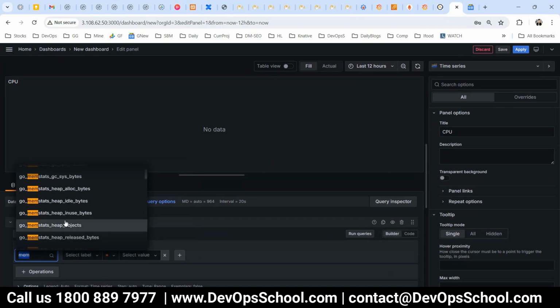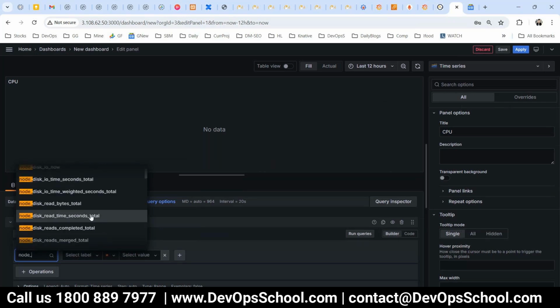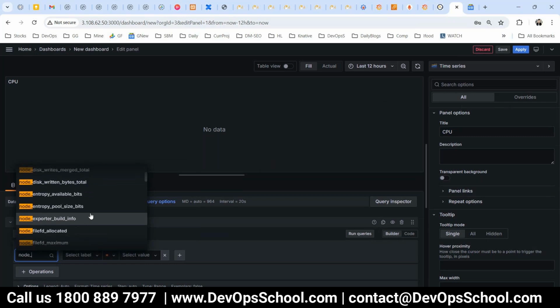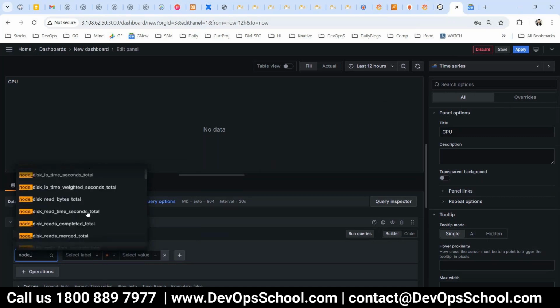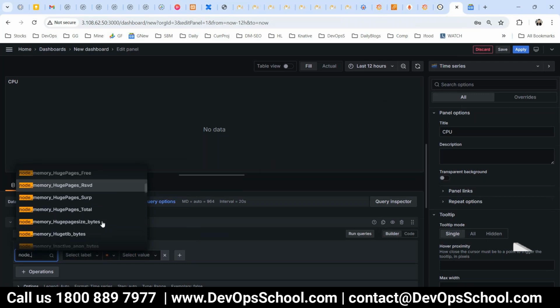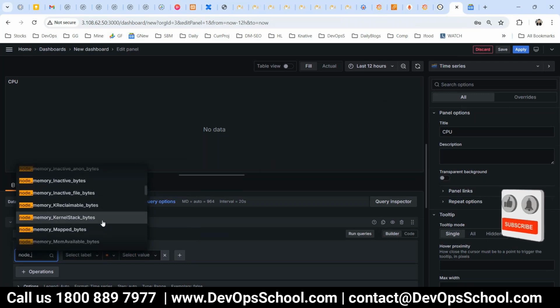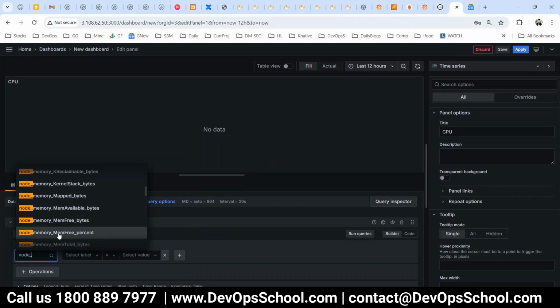Node memory, okay? Node underscore, and sometimes you have to remember that those matrices, that's your work actually, that's a part of the work. So I'm looking for memory, so can't find it easily because there are so many items there. So, active bounds, I'm looking for, so here it is. So it's in bytes, okay, and this is a percentage.